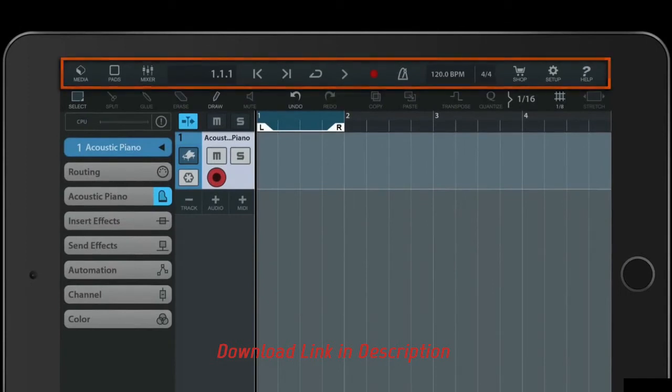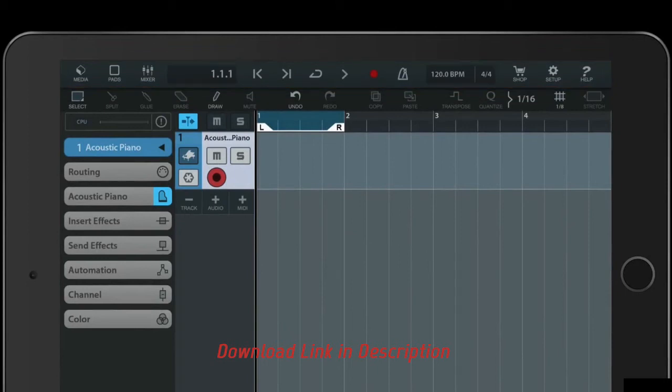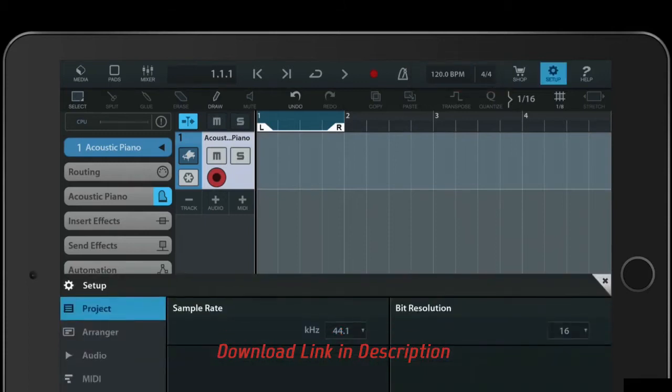Along the top here, we have a toolbar and a transport panel. The panel along the top provides access to the three main sections of Cubasis, the media, pads, and the mixer. And then you get a transport panel here, which you'll recognise, tempo and time signature controls, and a setup menu on the right-hand side here.